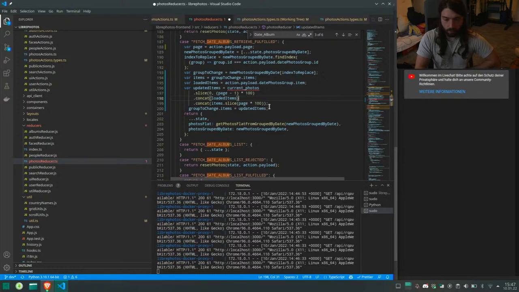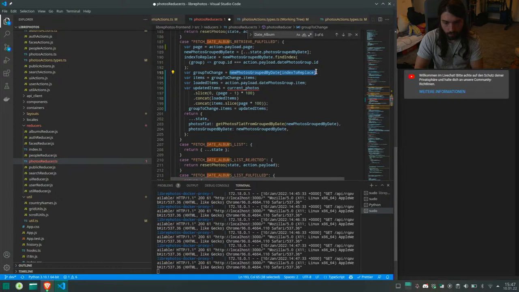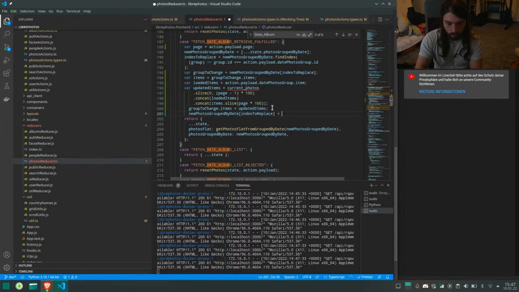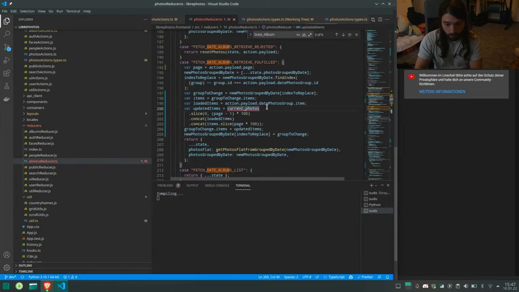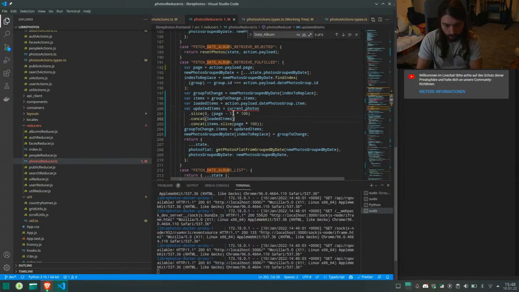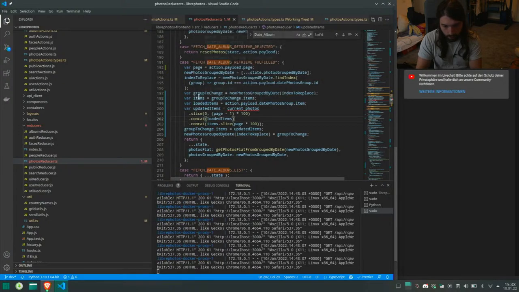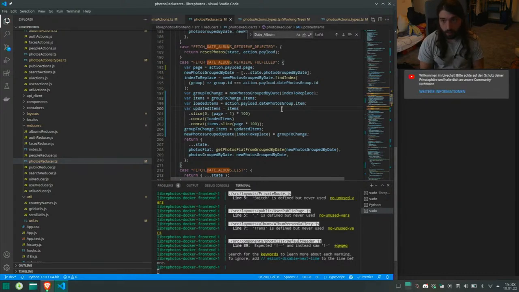So we want a new flat group, that's correct, and we want to add our new photos grouped by date. So these are just all items we got, and then we want to update this one with group to change. So, and I think this should update now. So current photos doesn't exist. That's obviously items just. All right. Okay, awesome. That's great. This is basically all we have to do now.